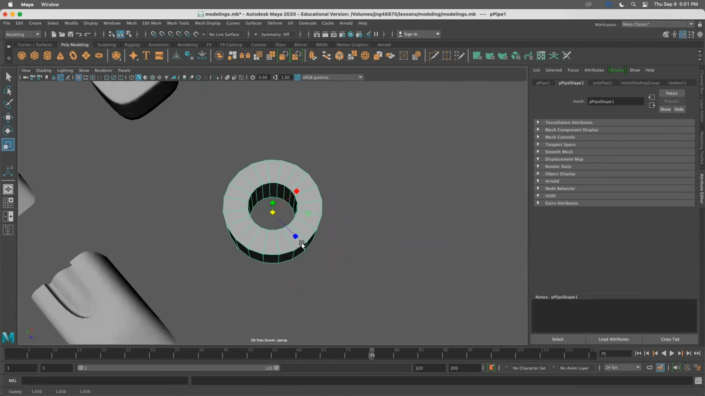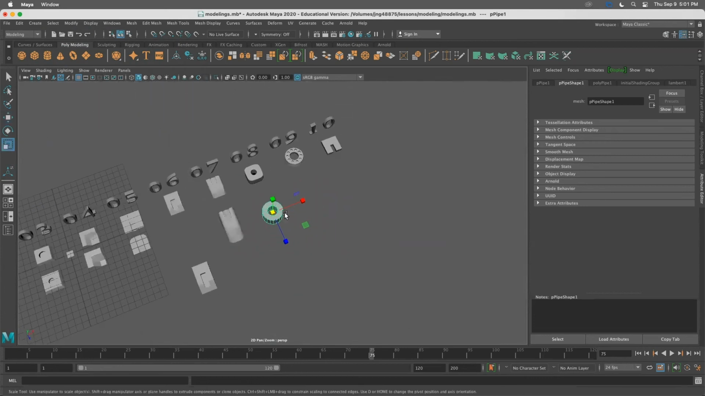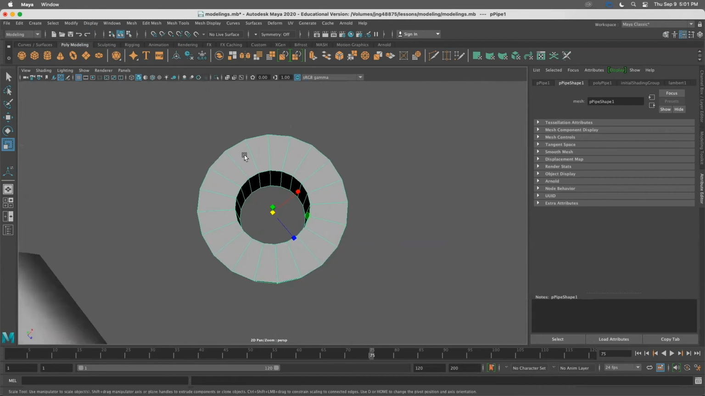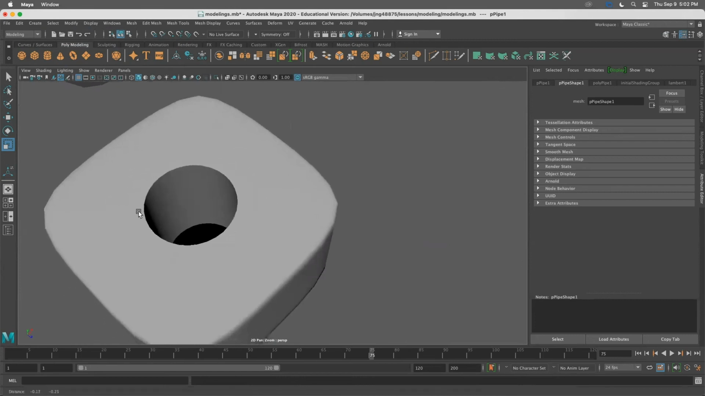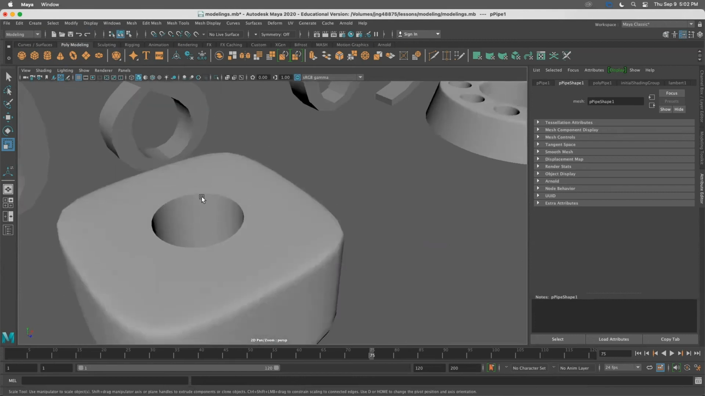Make it a little bigger. About the same size. All right. Basically, do you see here the very clean, neat, sharp edges?